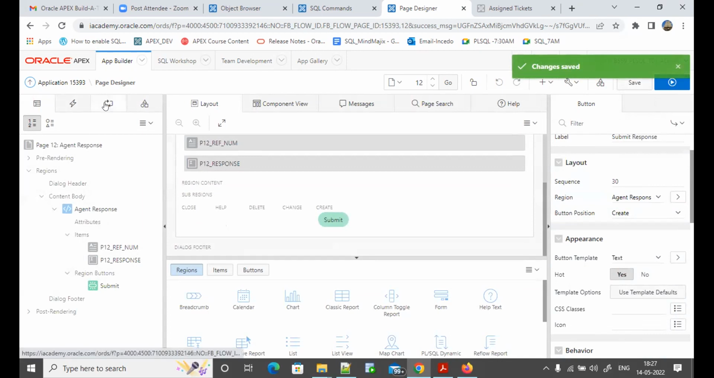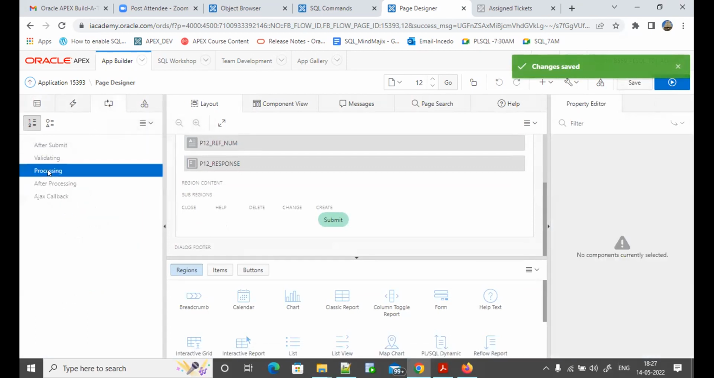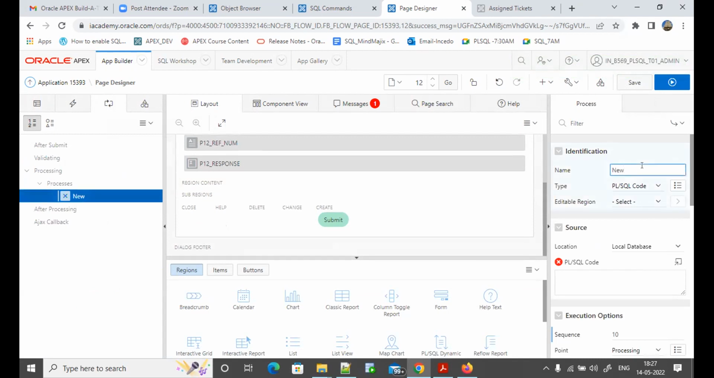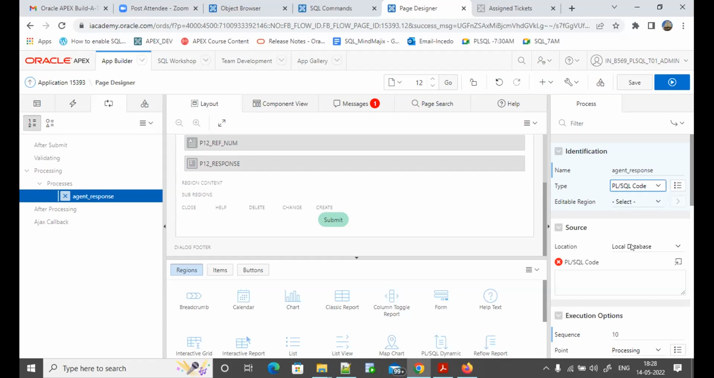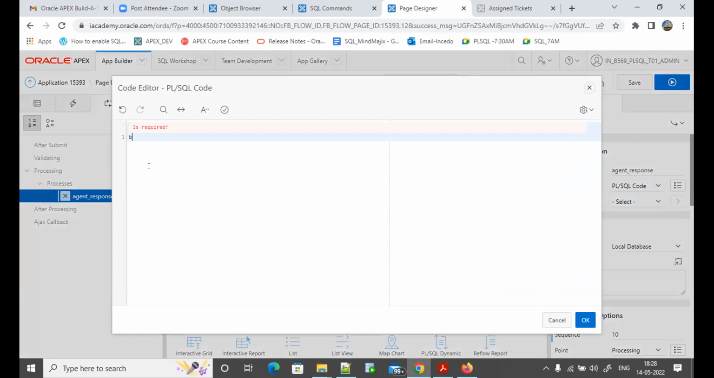Click on the third tab on the left side. Click on processing, right click on it, say create process, say agent response. Select the type as PL/SQL code, location is local database. Click on this and write your code. Begin and then end.